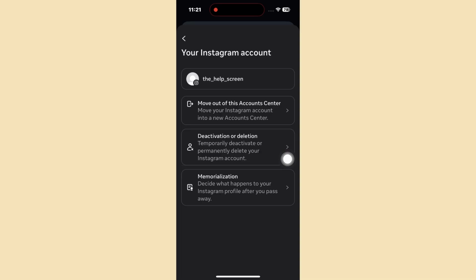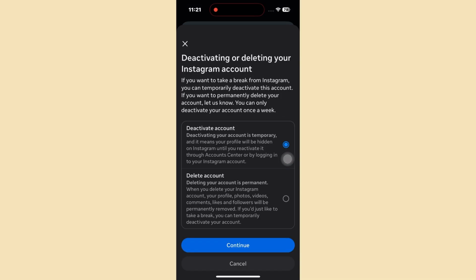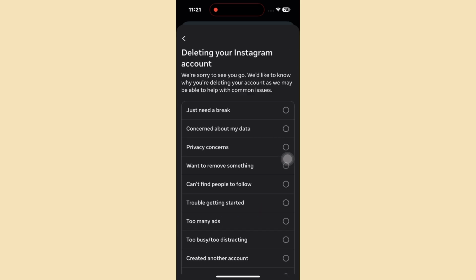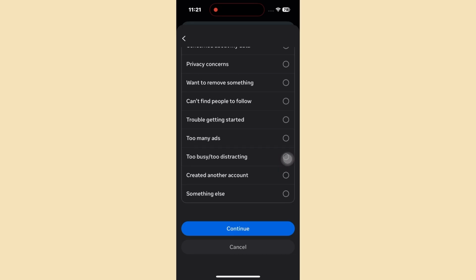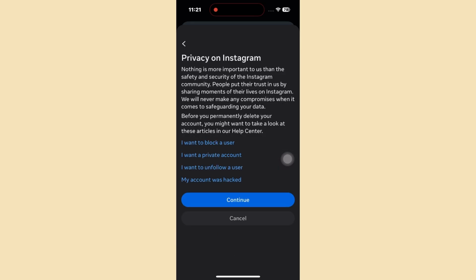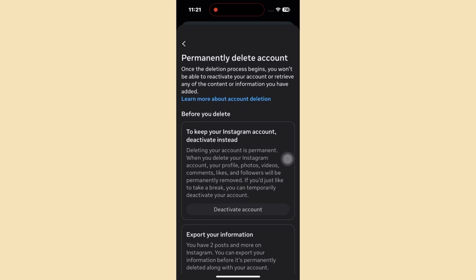And over here, you will have an option deactivation or deletion. And just simply select delete account, the second option, and select continue. And after that, it will ask you about your data and it will be deleted, and select continue and just simply provide why you are deleting your account. And after that, select continue, and pretty much over here, just simply select continue.